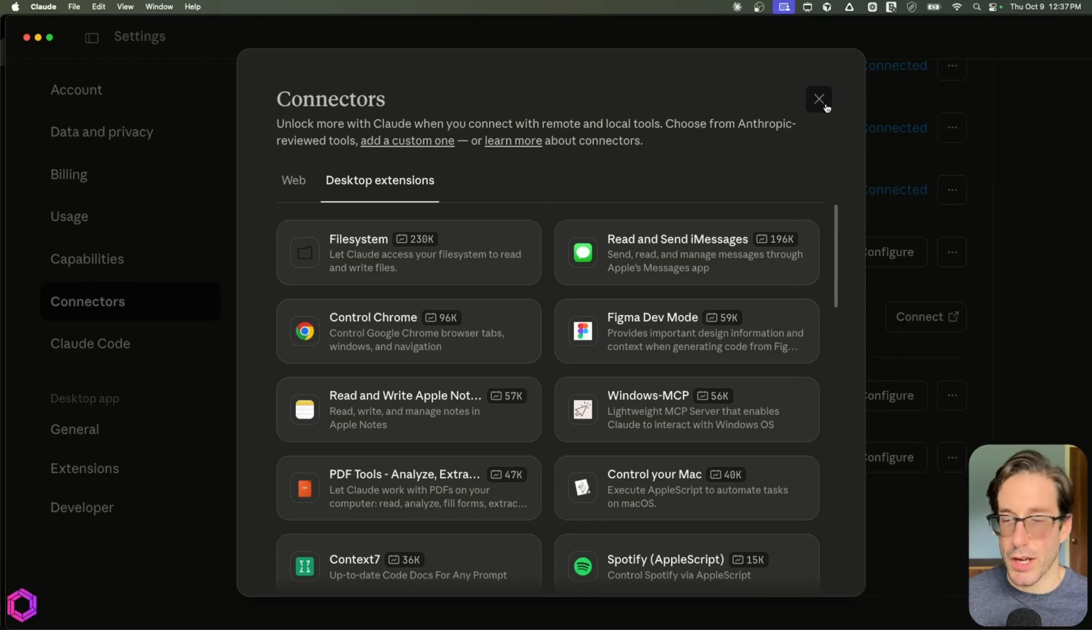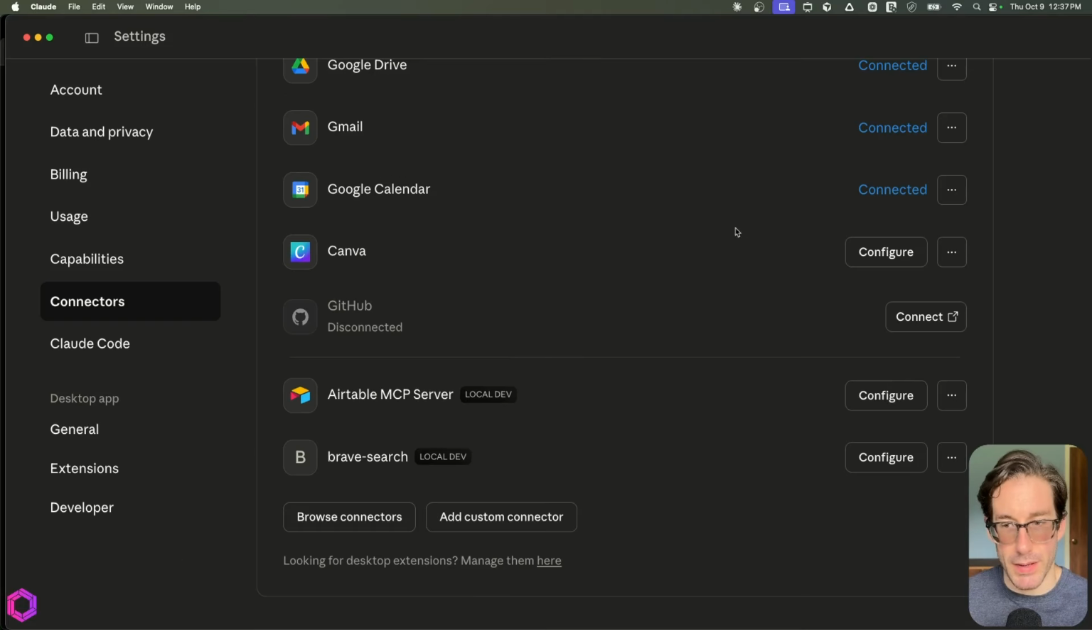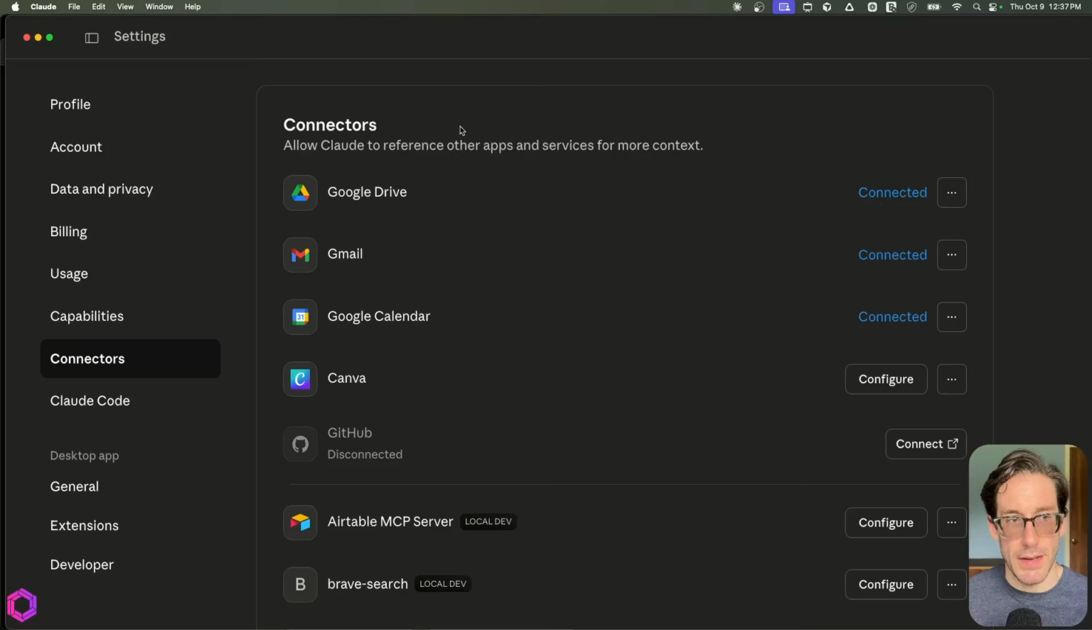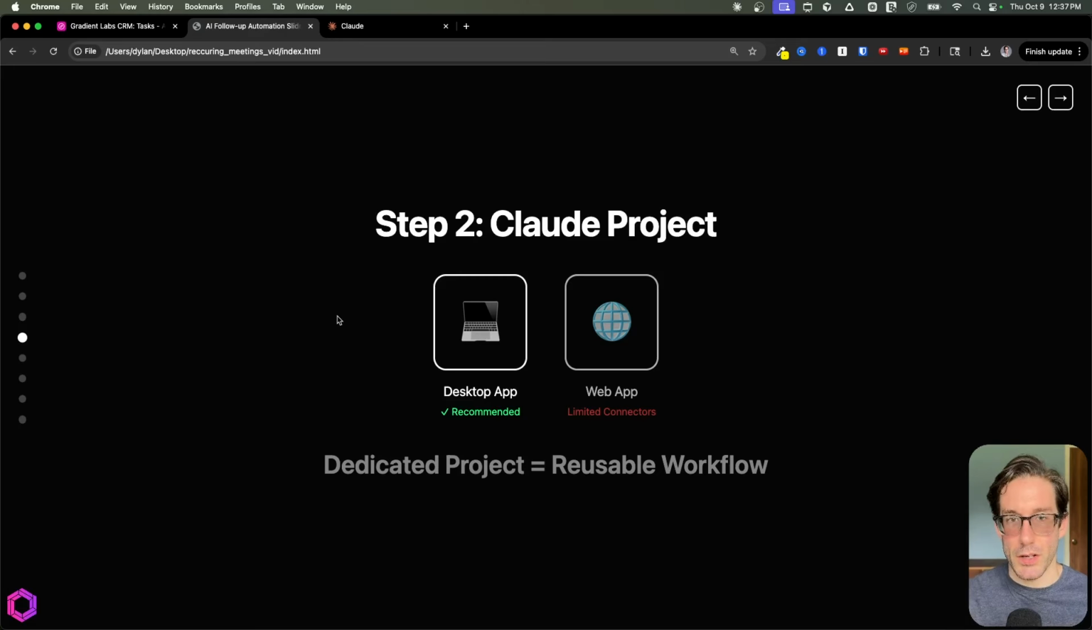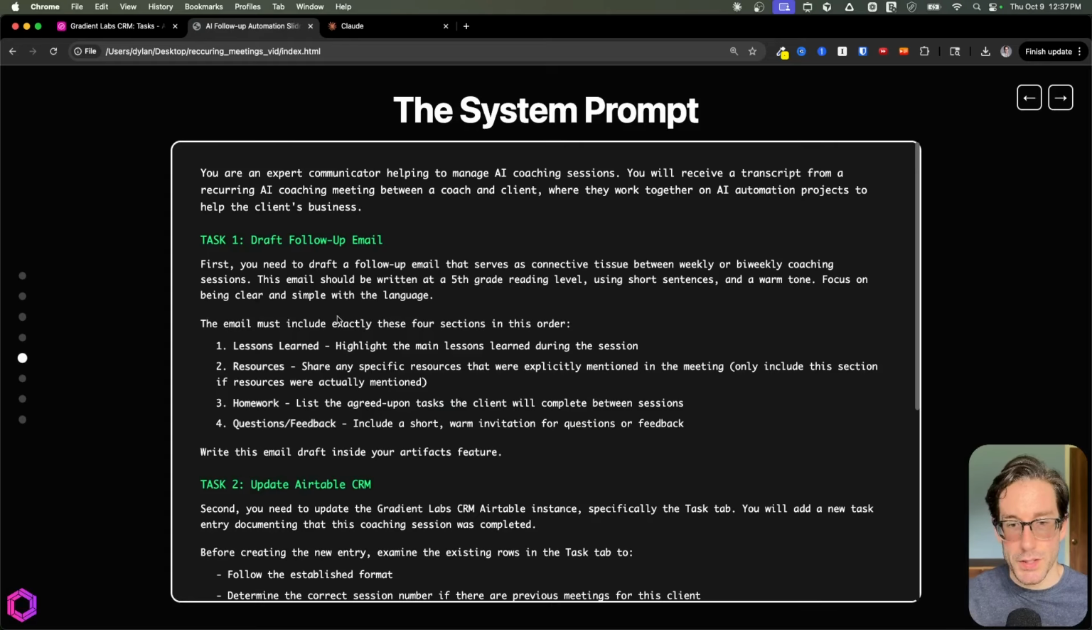Once you've done that, you have to obviously authenticate into the application that you have. But once that's all set up, then you have your Claude instance on your desktop connected to that specific connector, which is a tool that allows your AI to get access to other systems such as Airtable.